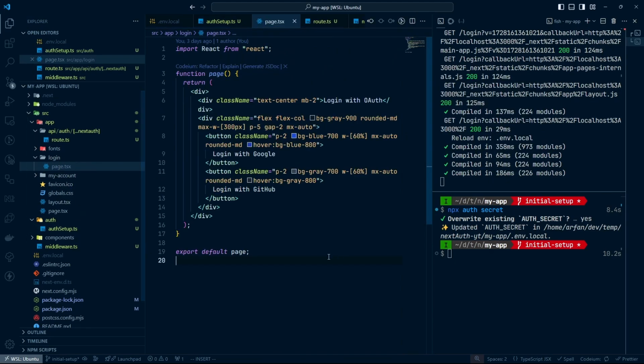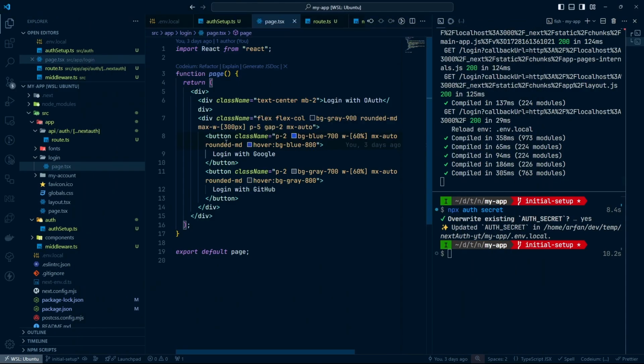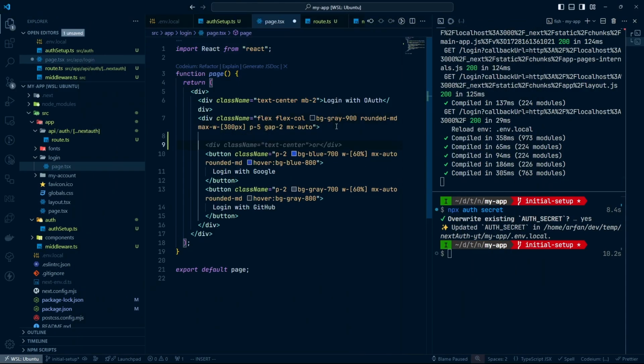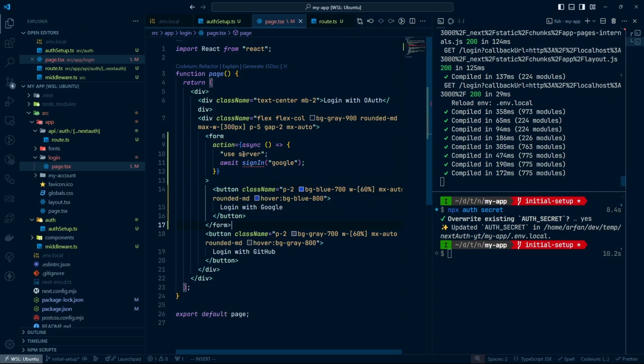So here is our login page. We can have a form, and inside the form we can have our server action. So let's try this. Copy this form, and this button will be inside of our form, so wrap the button with this form. Now our form is wrapping our button, so whenever I click this button, this form should be submitted.